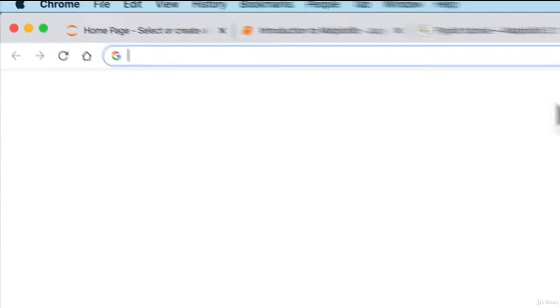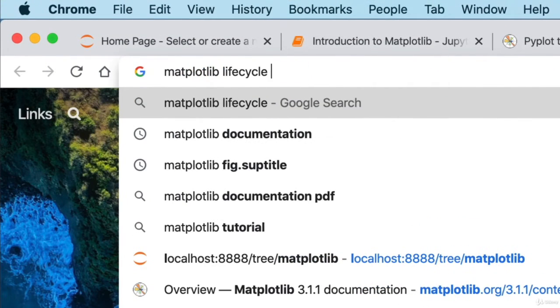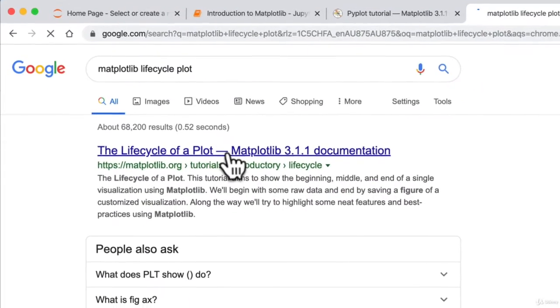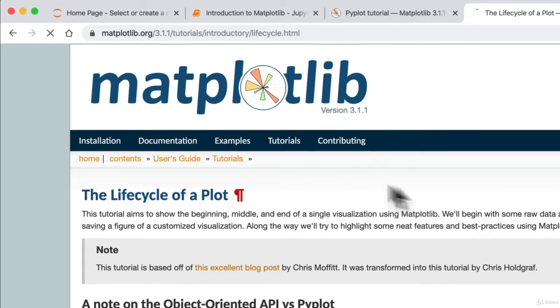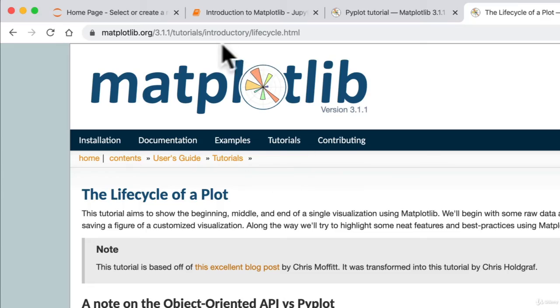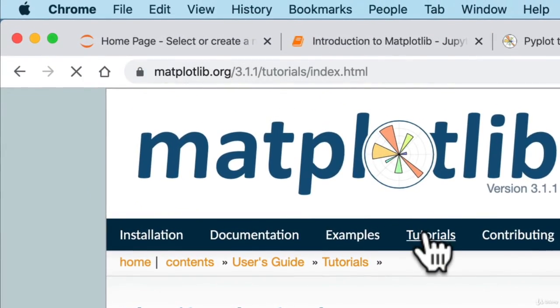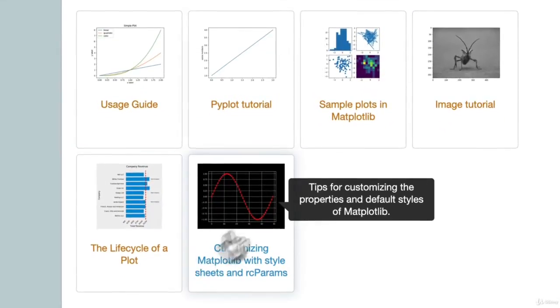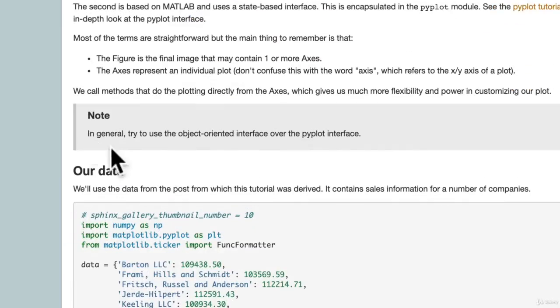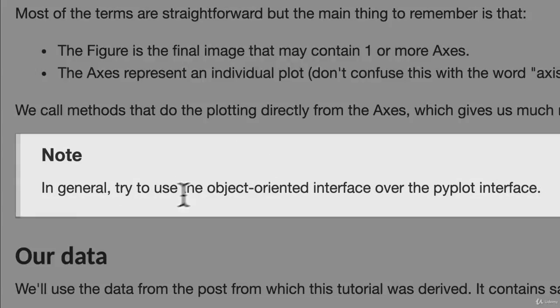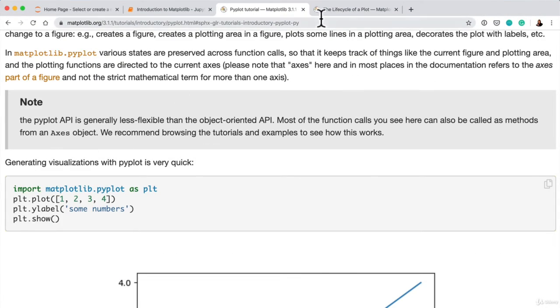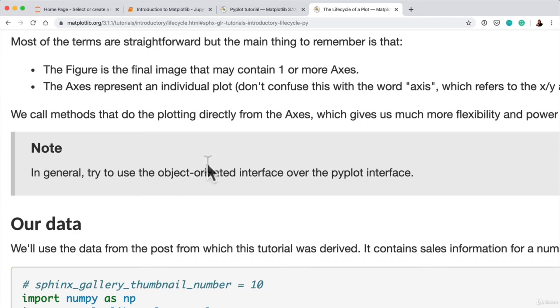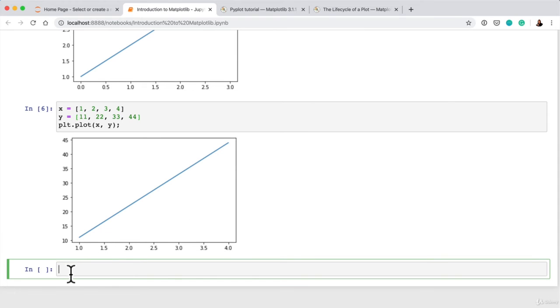So if we go Matplotlib lifecycle plot, the life cycle of a plot, there we go. And you can get to this in the documentation as well. So this is just matplotlib.org, tutorials, life cycle of a plot. There we go. This says the same thing. In general, try to use the object-oriented interface over the PyPlot interface. Okay, so if the documentation is saying these two things in bold notes, we might listen to it, all right? Because the people who write this documentation really know what they're doing.